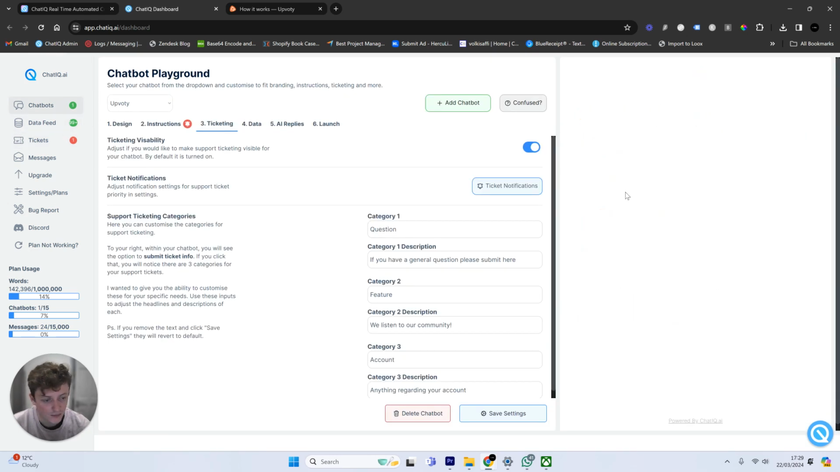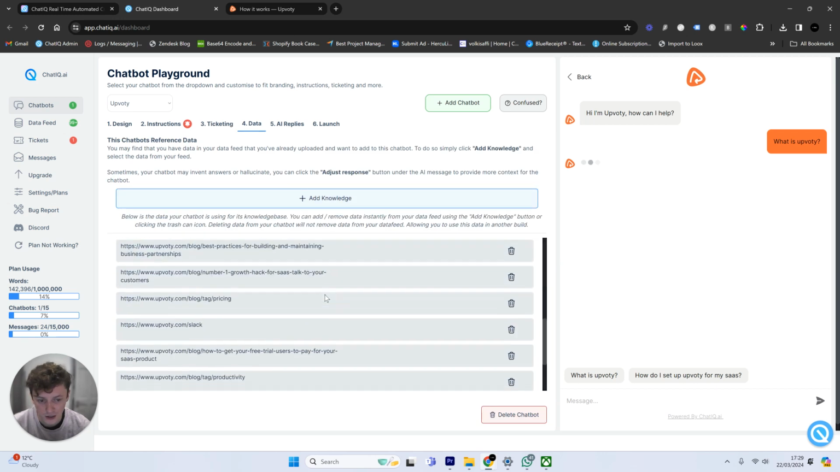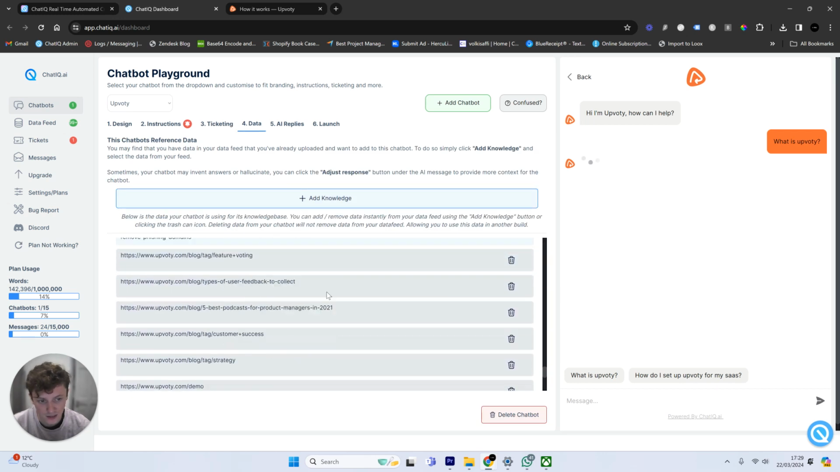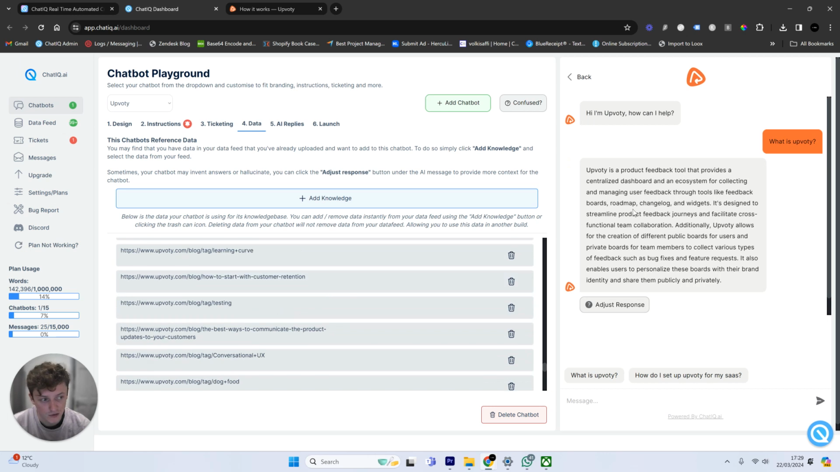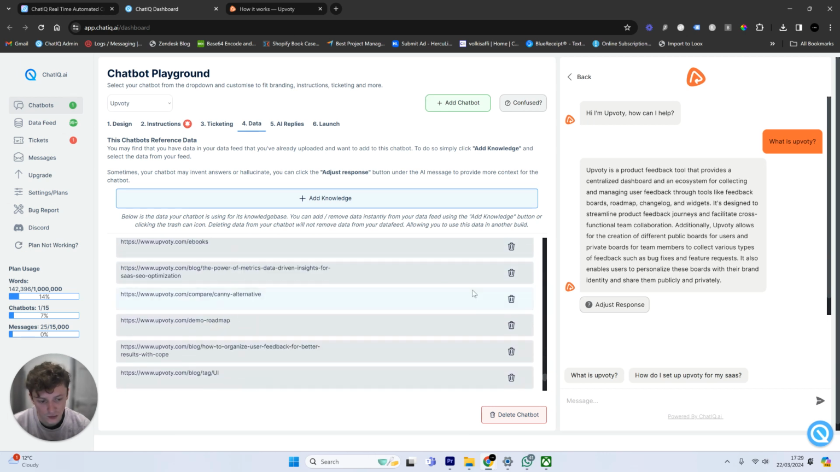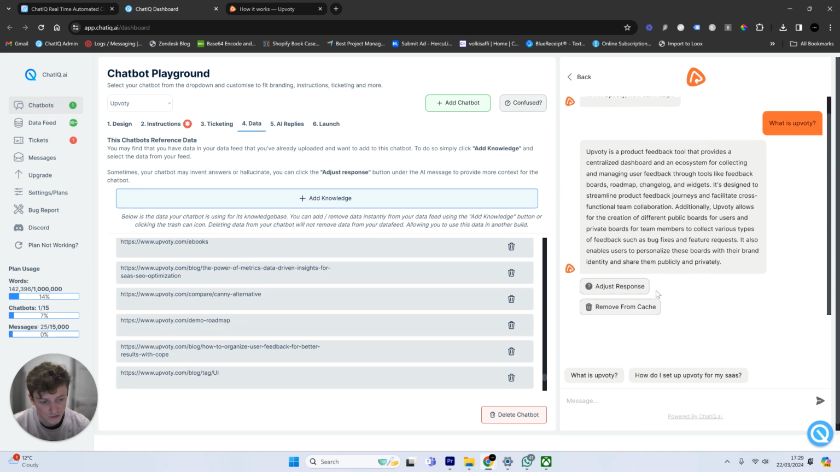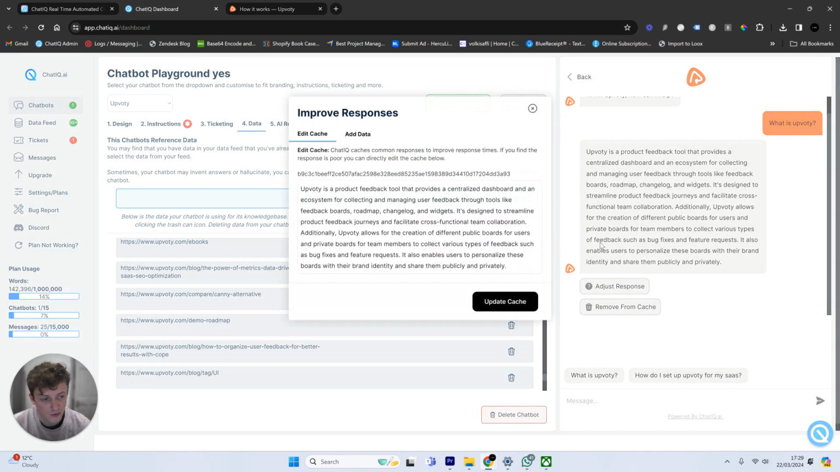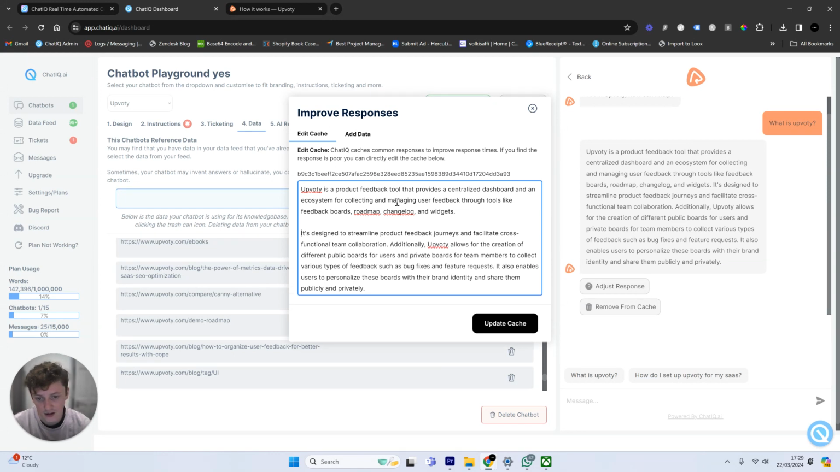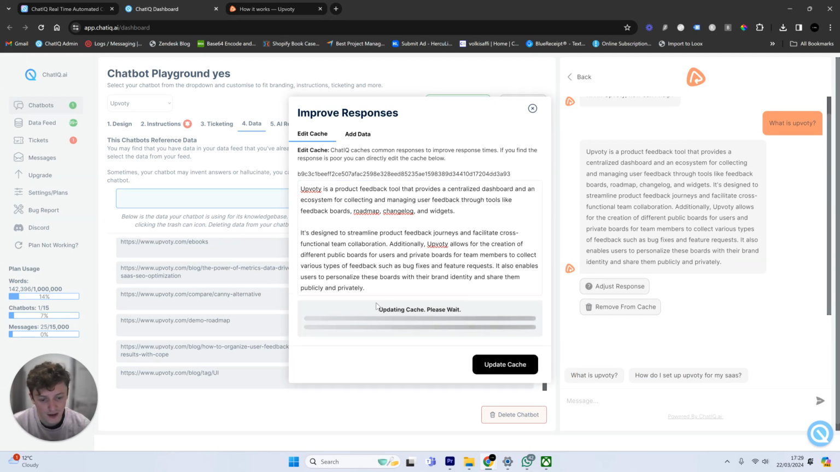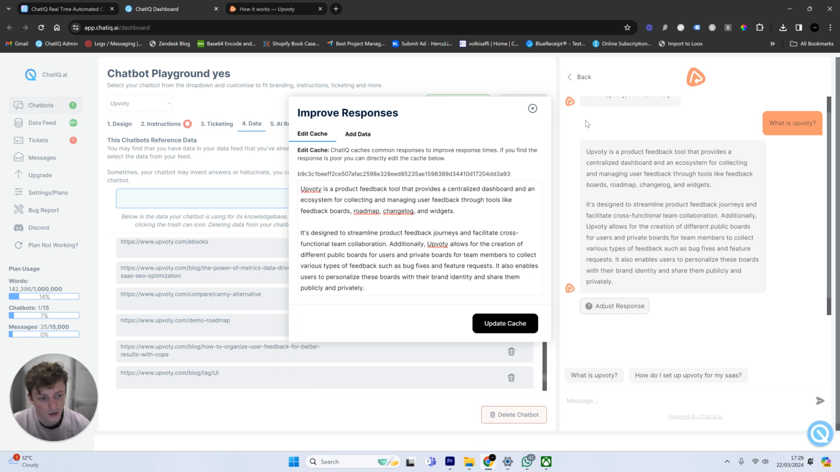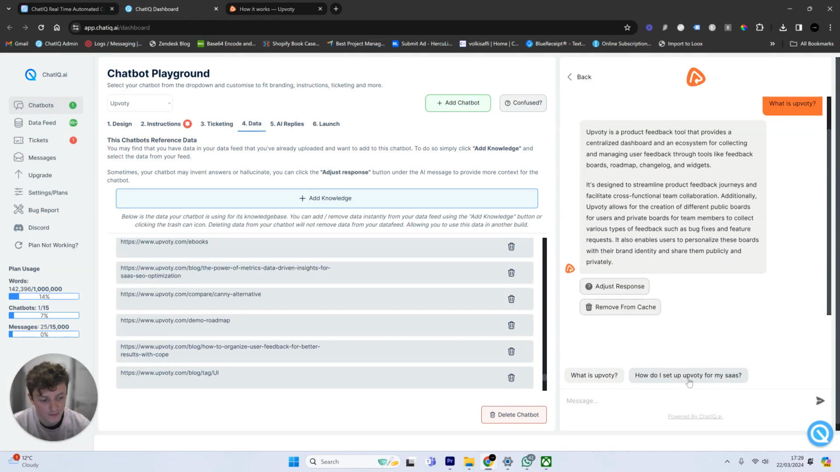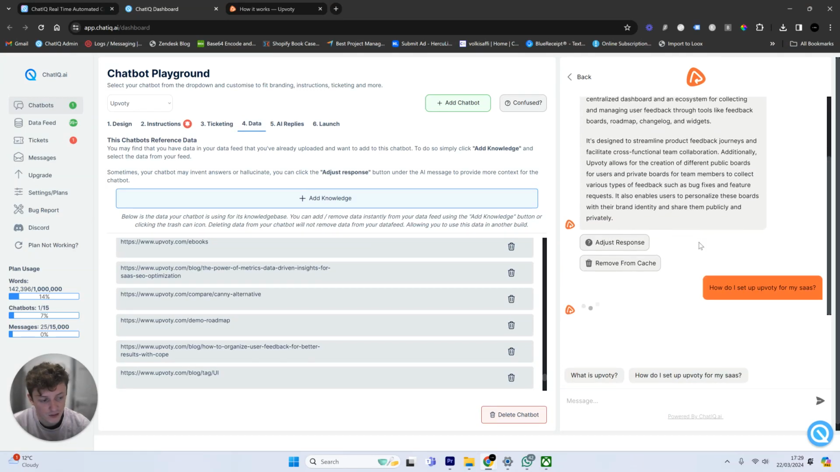So how does this work? Well, let's just do a quick example. First of all, if I ask what is Upvote, it's going to go ahead and read every single page in its training data. So here it's got all of these URLs that it's able to read, and it's going to then give me a response based off the information from all of these URLs. If I want, I can always adjust this response and make sure it's specific, or it changes for whatever my use case is. So let's say I didn't like the response, I can just do that, reformat it, update the response, and now anytime in the future I ask a question of what is Upvote, it should use this updated response. Same thing goes for how do I set up Upvote.